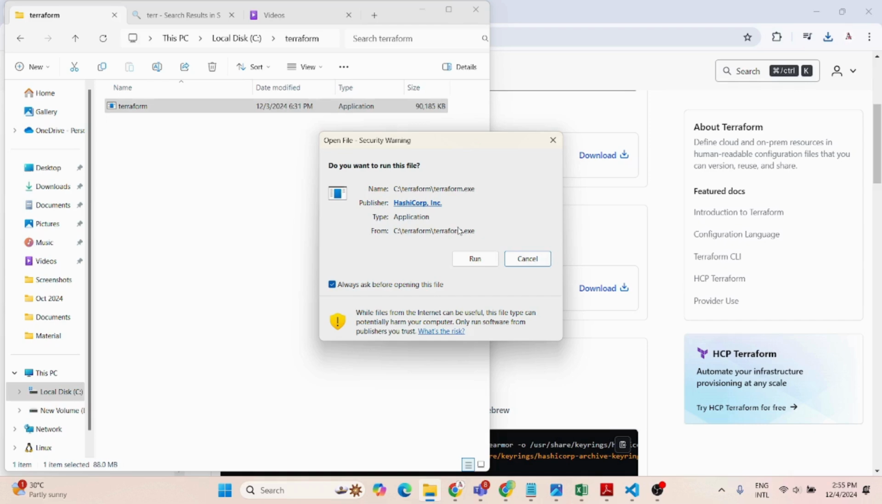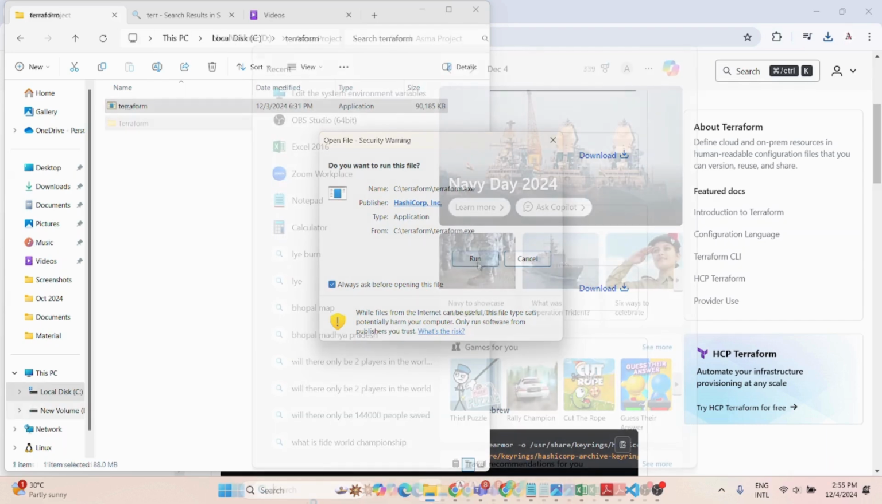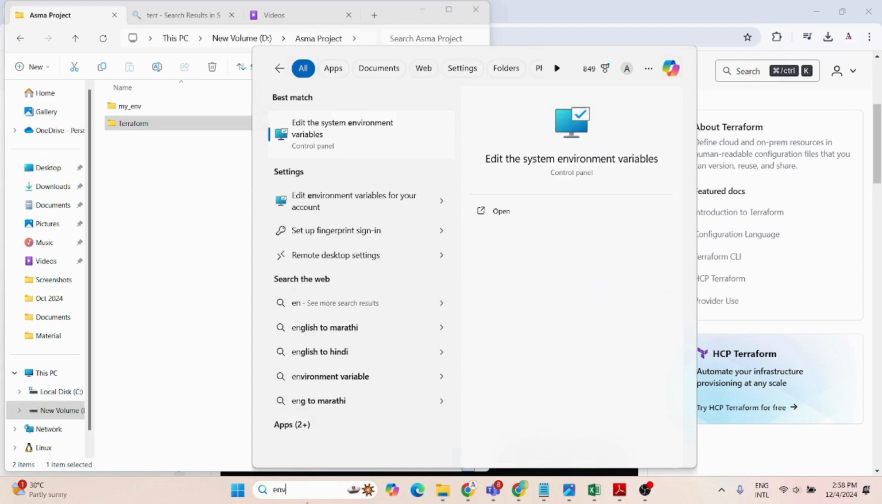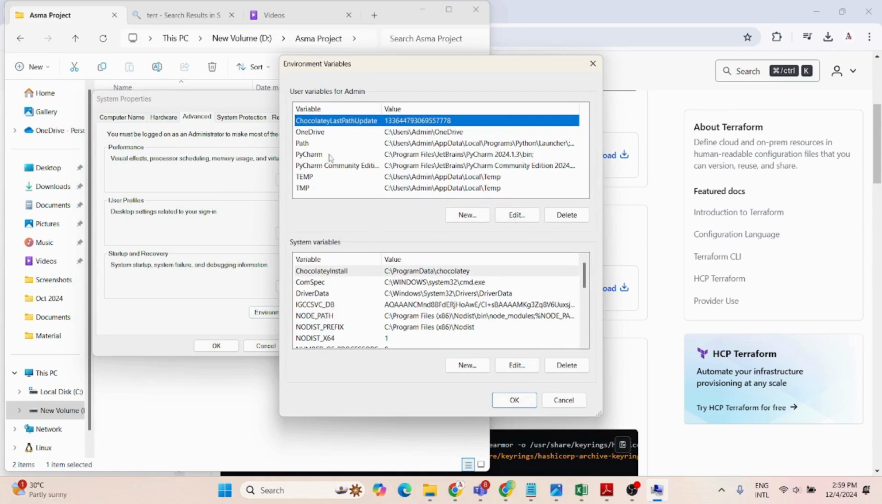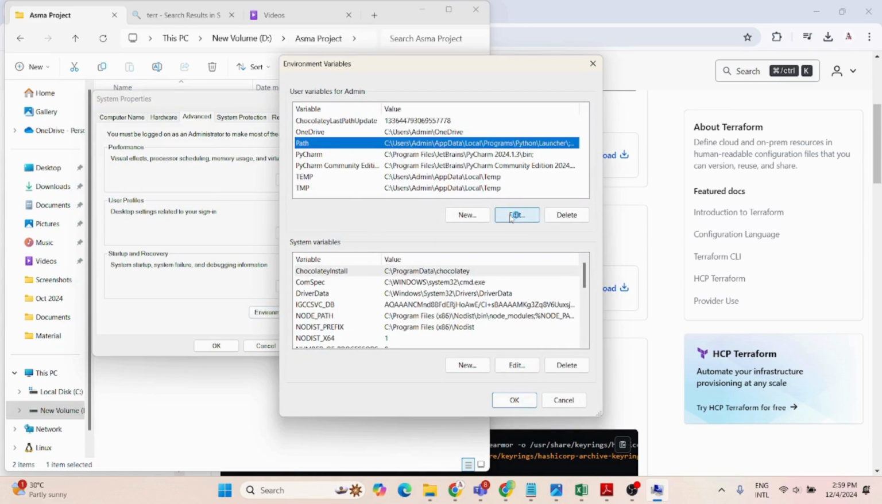Now we will add environment variables. Let's now open environment variables. We need to add the path for Terraform so that our system can detect it if we are running any project from any place on my computer. So we need to add the environment variables. I have searched in my laptop for environment variables, and I have clicked on the first thing it opens. I'll click on environment variables, and now here I need to set the path.